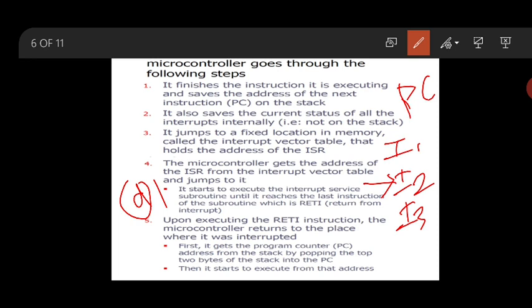When it is loaded onto the stack, the PC is free. When the PC is free, it will immediately load the address of which program? The address of D1. It will get loaded and start executing D1. When D1 finishes executing, it will fetch the address from where? From the stack. Which address? Is it the address of which instruction?